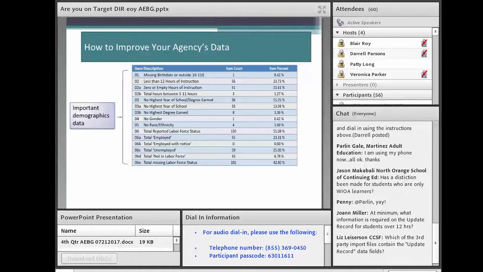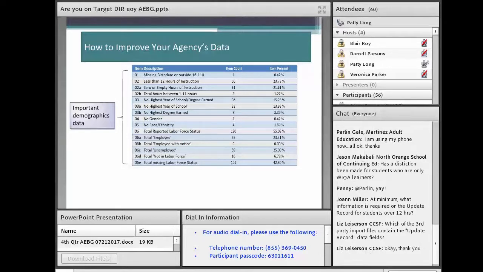Liz, maybe email me on which of the third-party import files contain the update record data fields. And then I can handle that later this afternoon.